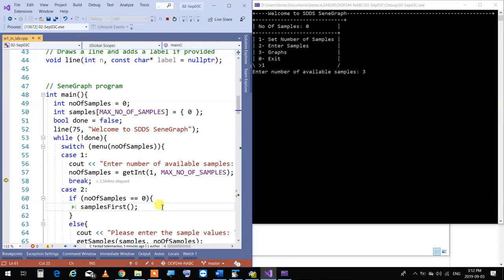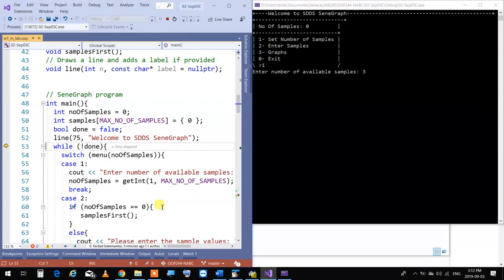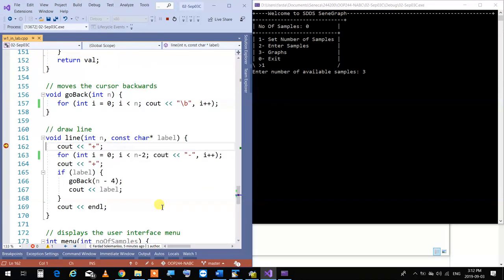So it comes down, goes back up. Not done. The menu wants to happen. Let's see if the menu is fixed now. Oh, it went into line again. I'll remove that stop sign because I don't need it anymore.